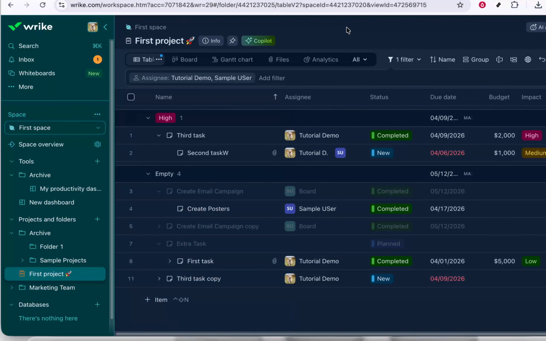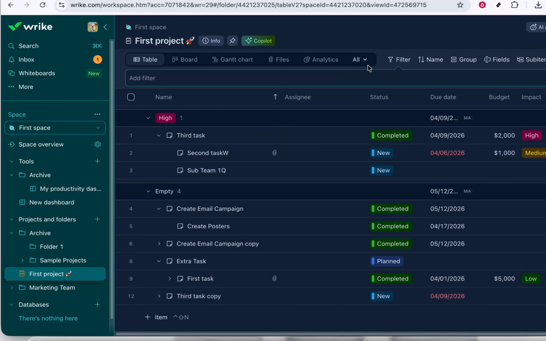In today's video, I'm going to teach you how to filter by status in Wrike. This is a really useful skill if you're working with a lot of tasks and projects and you want to quickly see only what's relevant to you, like what's active, what's completed, or what still needs your attention.